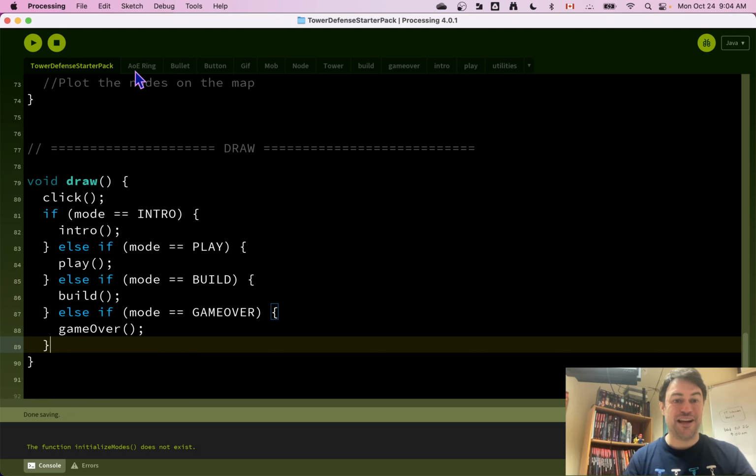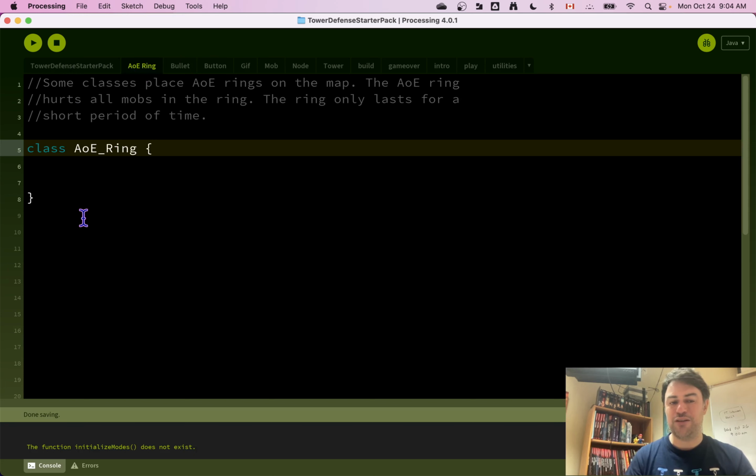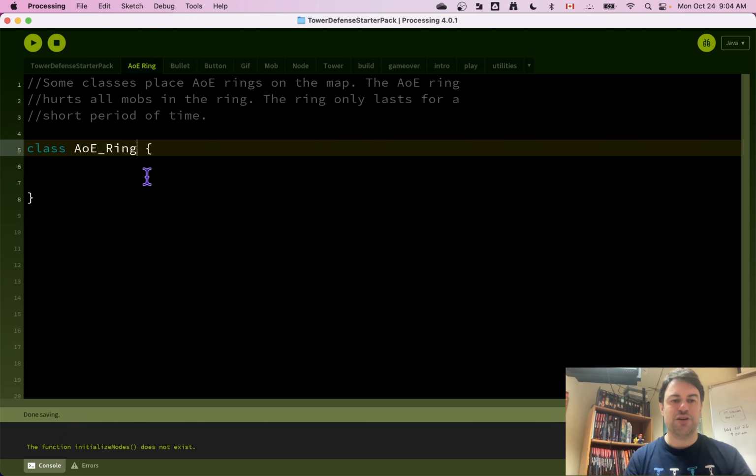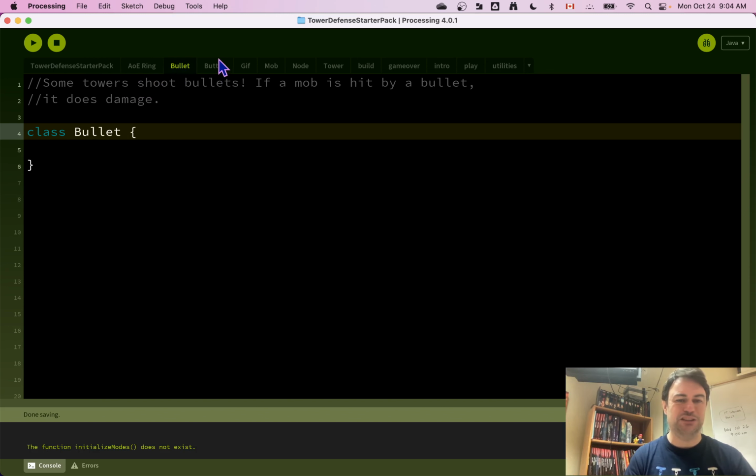On to the classes. I haven't quite decided if AoE ring is going to stick around. It's basically similar to bullet. Bullets are something that the towers will shoot that will cause damage. But also, some towers will shoot an AoE ring, which is a big circle, and it just hurts all the things in the circle. Could this just be a big bullet? Maybe. I'll think about it. But I put it in here just in case we decide to use it.